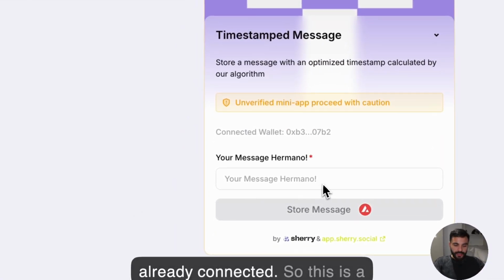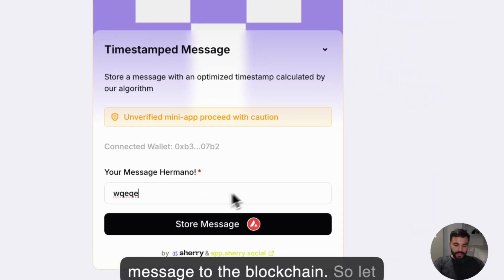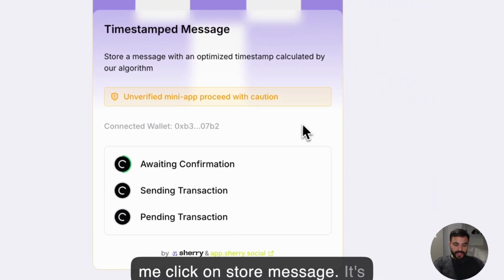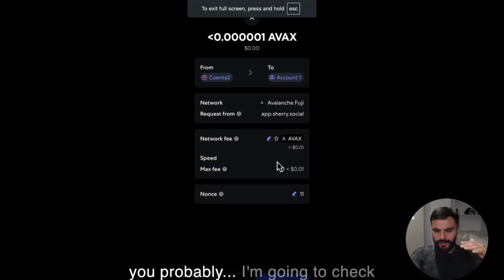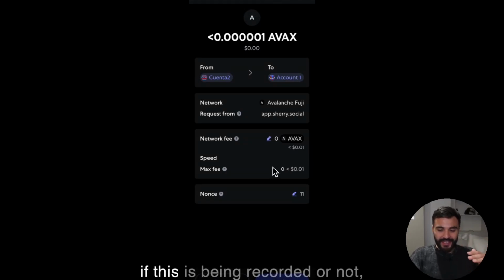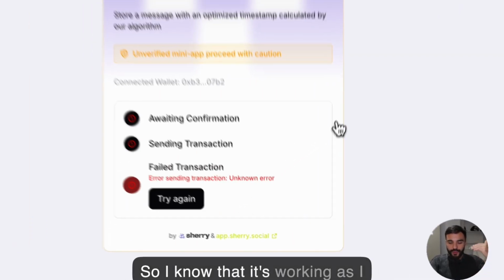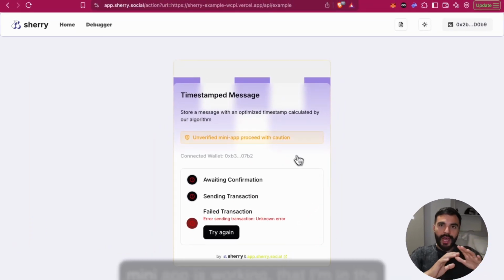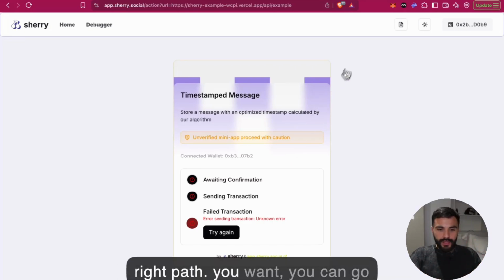I'm already connected. So this is a mini app that is going to send a message to the blockchain. So let me click on store message. It's waiting for the transaction. I'm going to check if this is being recorded or not. It's being shown on the video, but I have to confirm a transaction. So I know that it's working as I wanted. So now I'm totally sure that my mini app is working, that I'm in the right path.